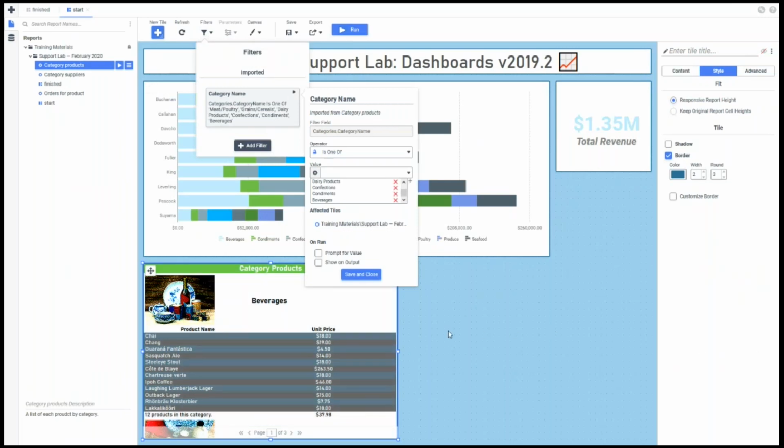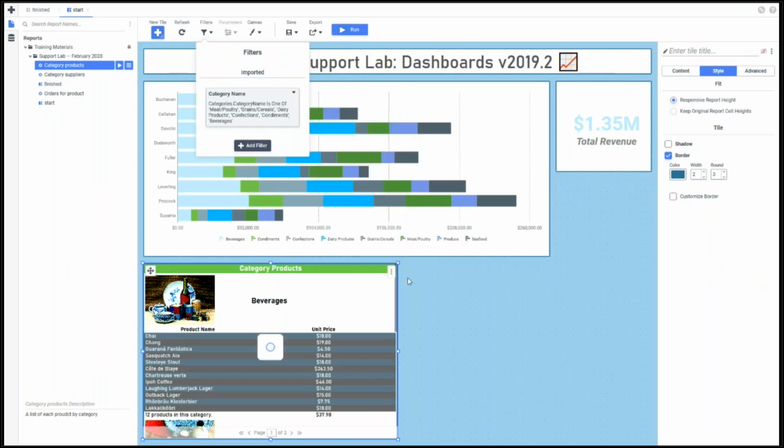The prompt for value checkbox will do just as it says. When the dashboard is run, it will pop the prompt up and ask us to supply a value before the dashboard loads. The second checkbox right here, show on output, will make the filter appear in a filters pane in the dashboard viewer. Unchecking this box has the effect of hiding the filter from the end user. But since I want it to show up in the dashboard viewer, I'll check show on output, and then I'll click Save and Close.